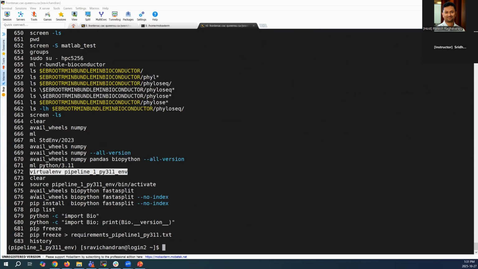Once you do that, we are going to source and activate the environment. And then we are going to install these two Python packages. So I just put it in chat. If you want, you can just copy that just to give you an idea. And then we can use the pip freeze command.